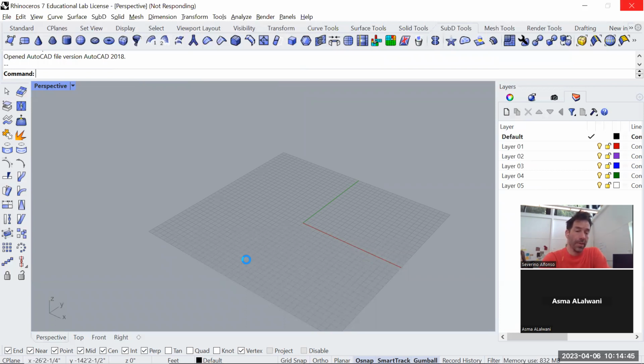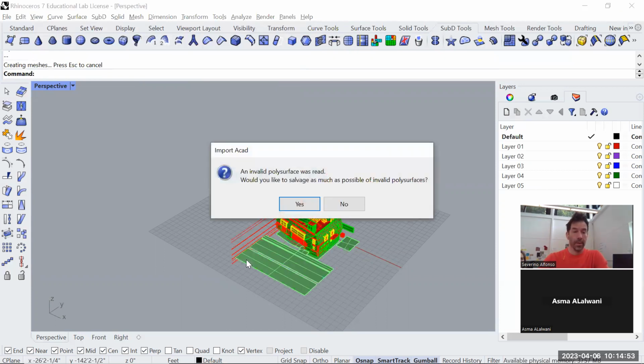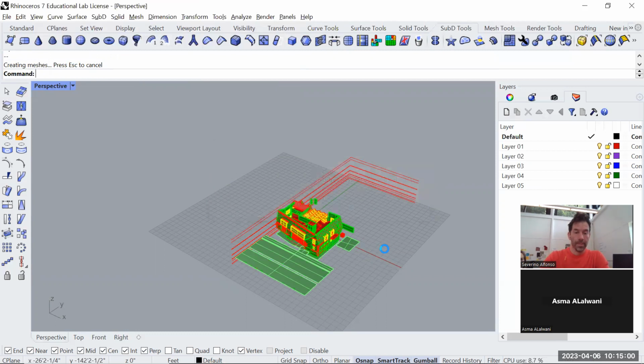You don't have to save as a new file and delete stuff. You just need to hide stuff in the view. When we hide the things in view, they wouldn't come. Exactly. So you're actually importing a view, not the whole thing. But you save the file in AutoCAD.